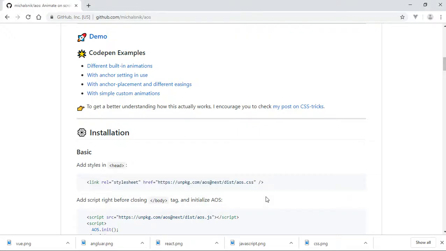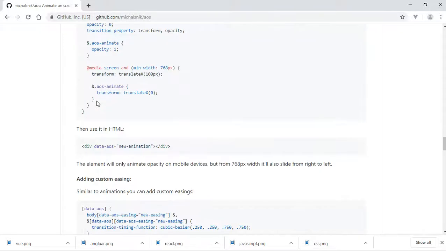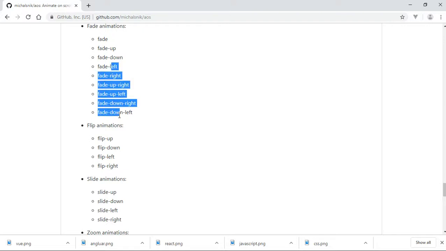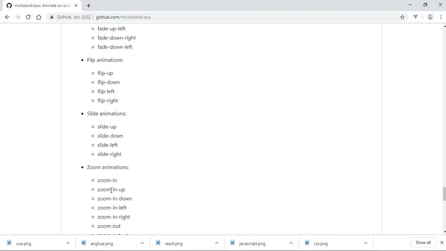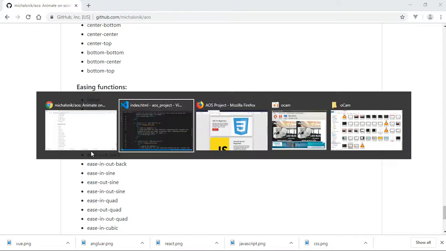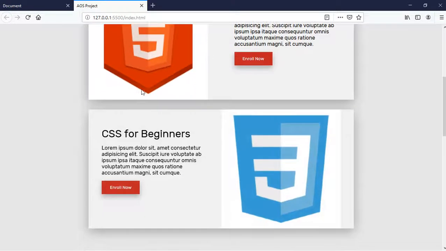So where am I getting this from? I'm getting this from the documentation. You've got all these things you can mix up with. Here we've got all the animations you can use: flip animation, slide animation, zoom, anchor placements, easing functions, everything. So here we are done. If I scroll, you get the animation there.